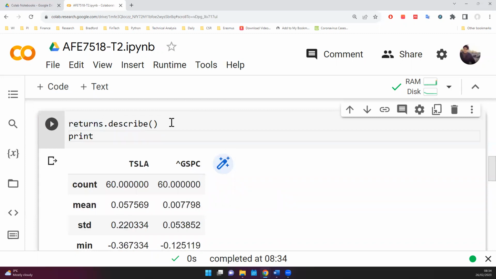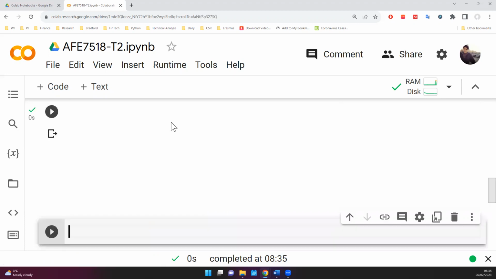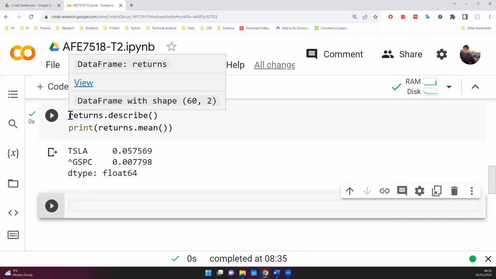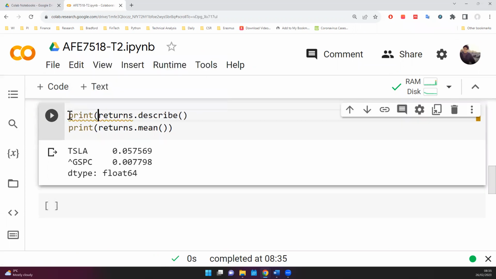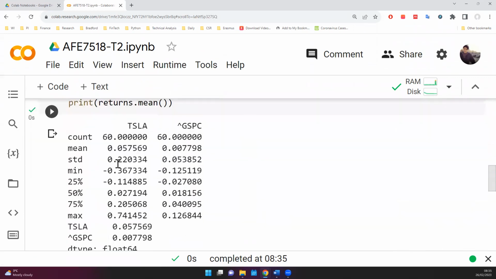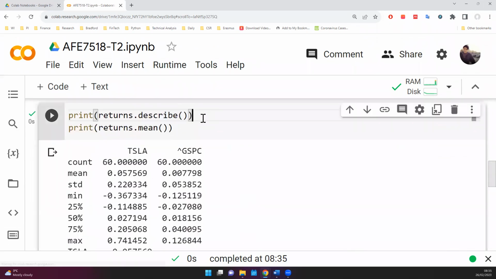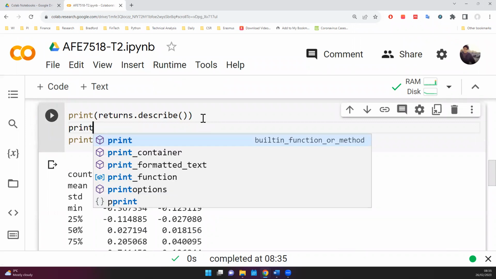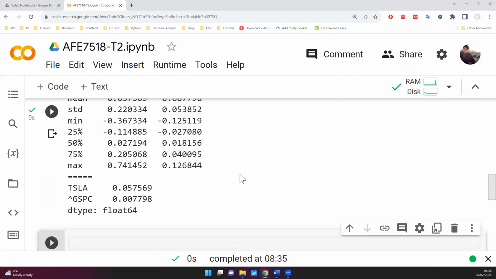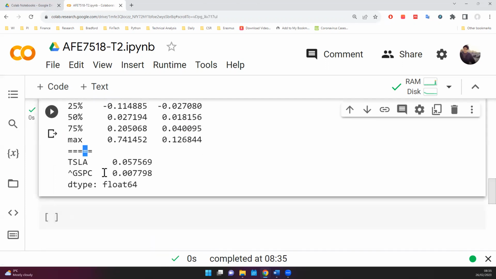We can say, okay, print returns mean, which gives actually the average monthly return of Tesla and GSPC. If you want to have all of them in the... yes, so we have got the Tesla return. We can print a gap between them though, so we printed a gap between them.